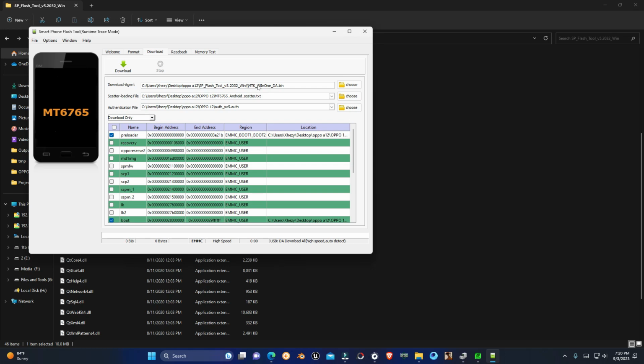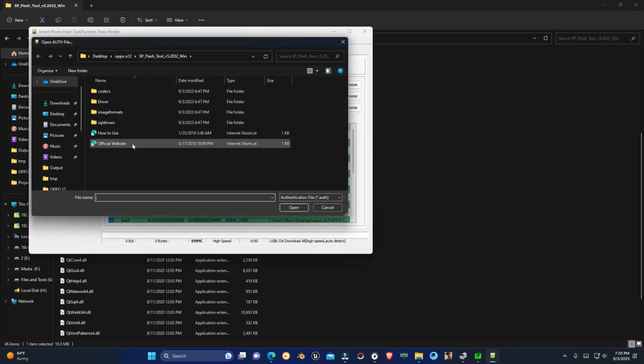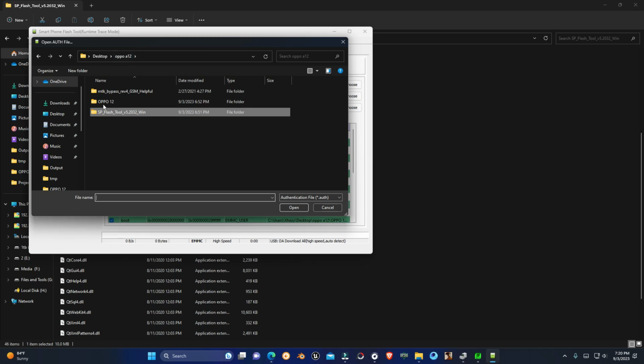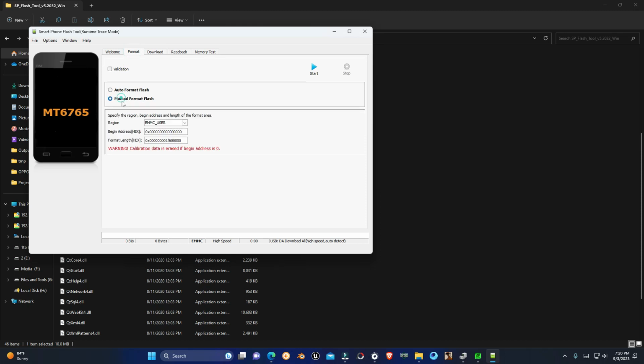So you have to select files here, select the scatter file and the auth file, and the DA file is already selected in my tool.